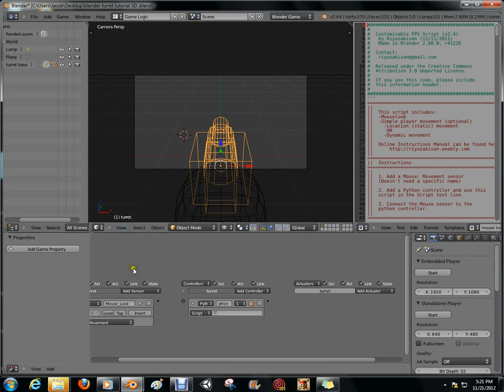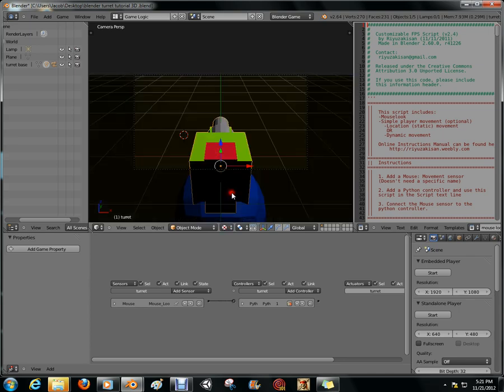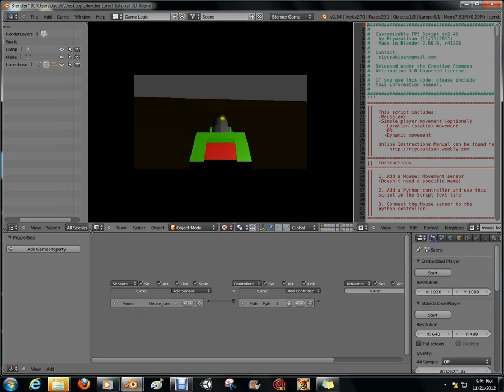Alright, and another helpful thing I'll show you really fast here before I run out of time. It's really useful if you have sound and you want to make this into an exe file, which I'll show you when the game's pretty much done. So let's see. There you go. There's your mouse look. Turret's moving with your mouse.